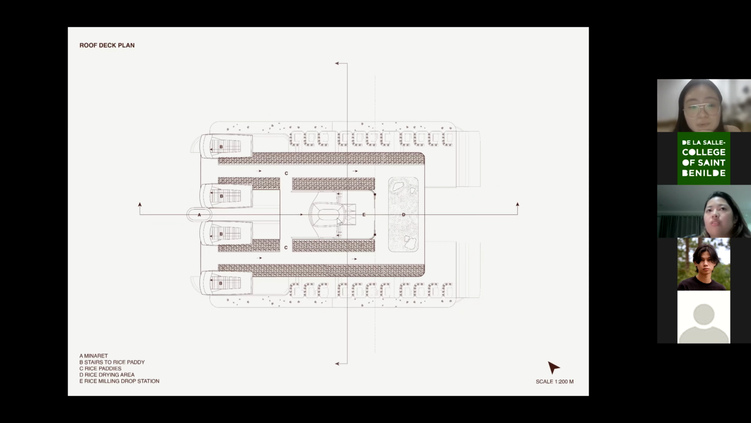And then this is our roof deck plan where the actual rice paddies are located. If you notice, when you circulate through this roof deck, it's a sequence of the actual rice process, from the rice paddies to the rice drying, and then you could enter the structure to drop the dried rice into the milling station and descend from there back to the ground floor.